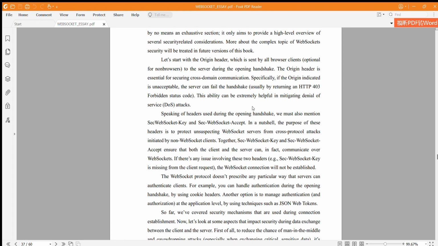So let's start with the Origin header, which is sent by the browser client to the server during the opening handshake. The Origin header is essential for securing cross-domain communication. If the origin indicated is unacceptable, the server can fail the handshake. These abilities can be extremely helpful in mitigating denial of service (DoS) attacks.